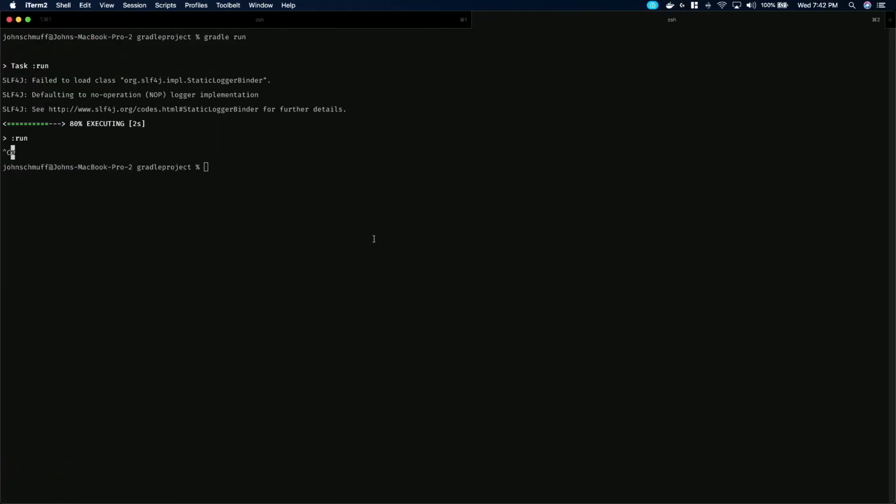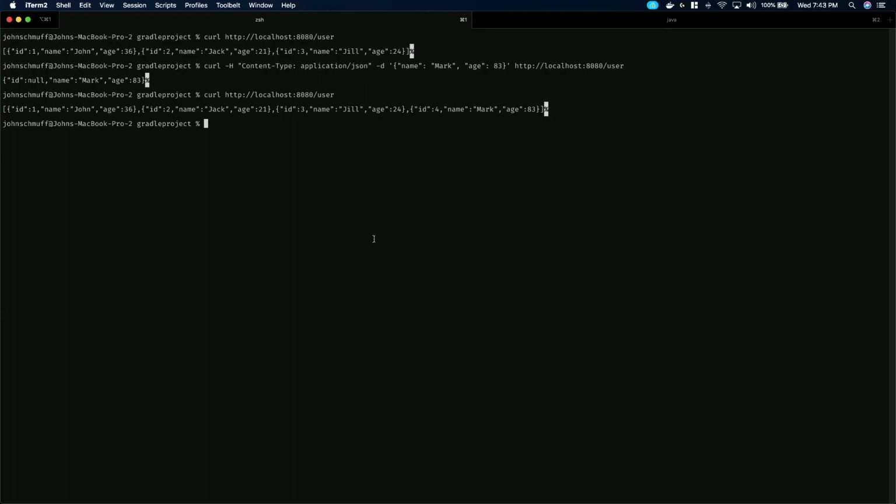Now we can switch back to our terminal, run the project, switch to the other tab, and instead of doing just the /user, we can do /user/2. And there, it returned the user Jack, who's 21, ID 2.